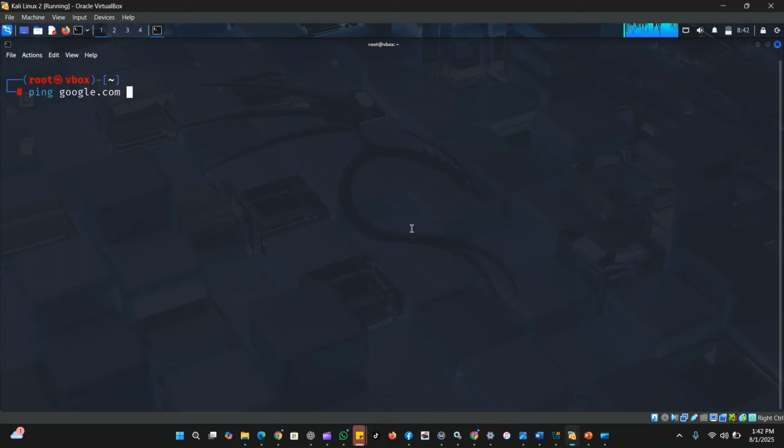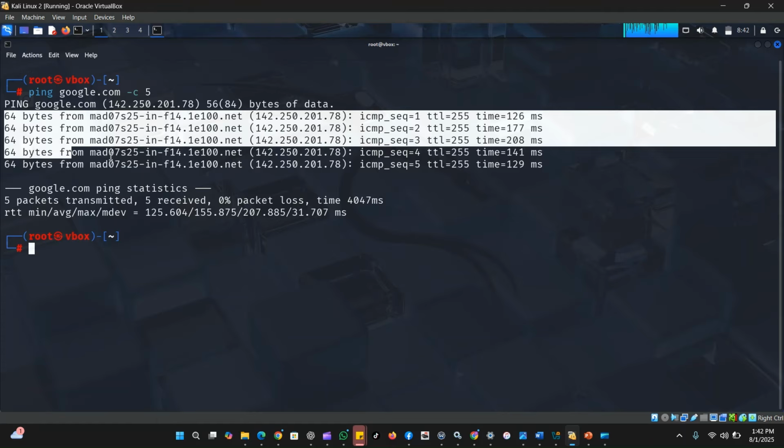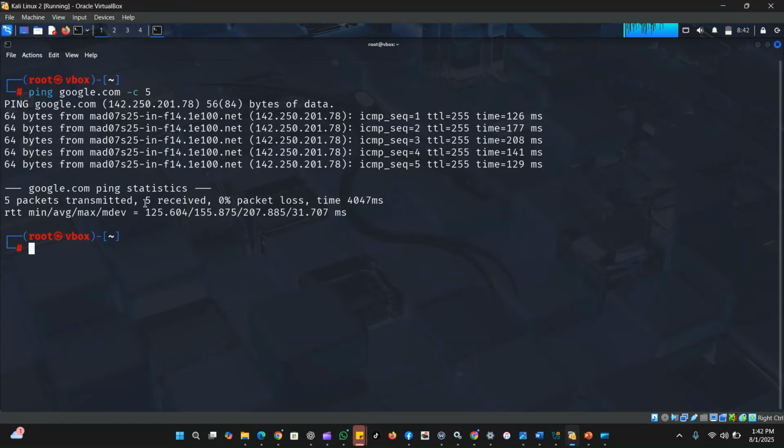Since Google is always up and running, type -c, which is the count option, and how many times you would like it to run. 5 times. Hit enter. When you get this response from your operation, it shows that you have internet access. 5 packets received. It means that the server received your request this number of times.